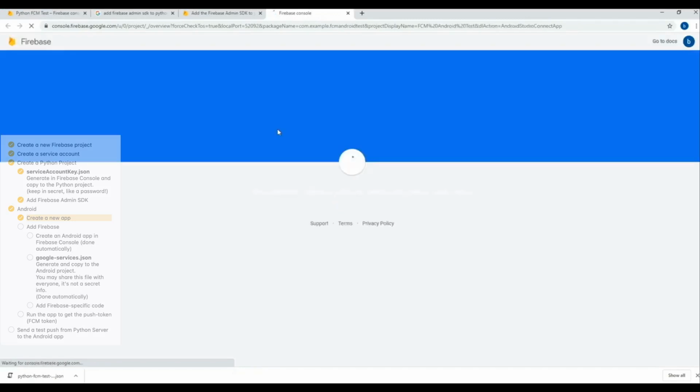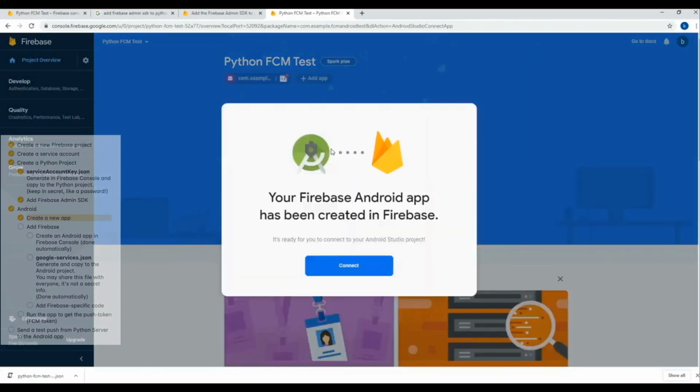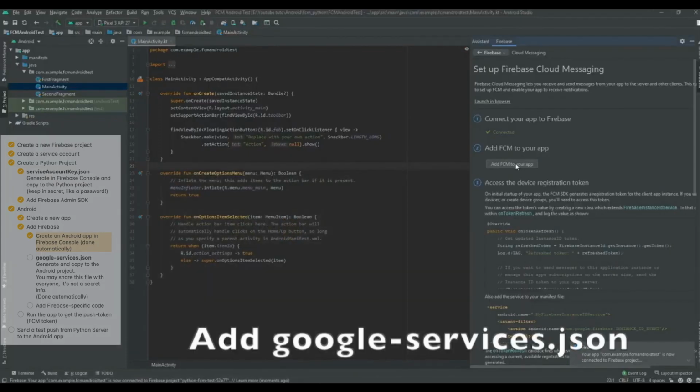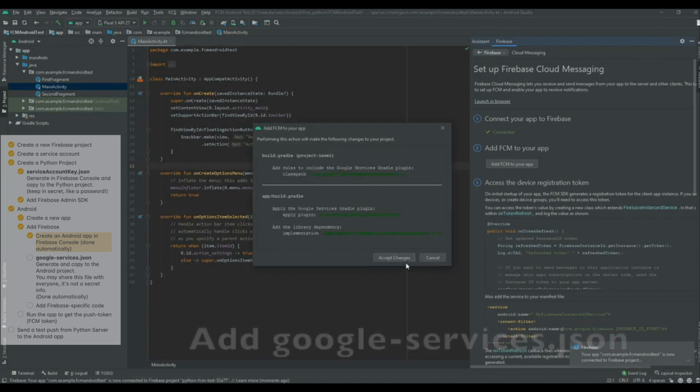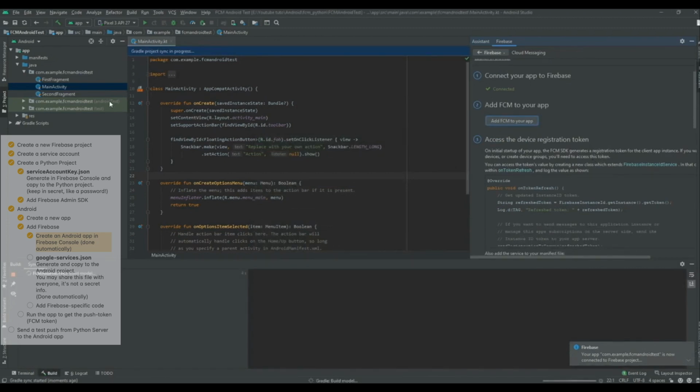It automatically creates a new client app in Firebase console and downloads its google-services.json, which is used for mobile app authentication. Then, Firebase Assistant tool is used to add all the Firebase libraries automatically. It also shows an example code for Firebase that we're going to use soon.